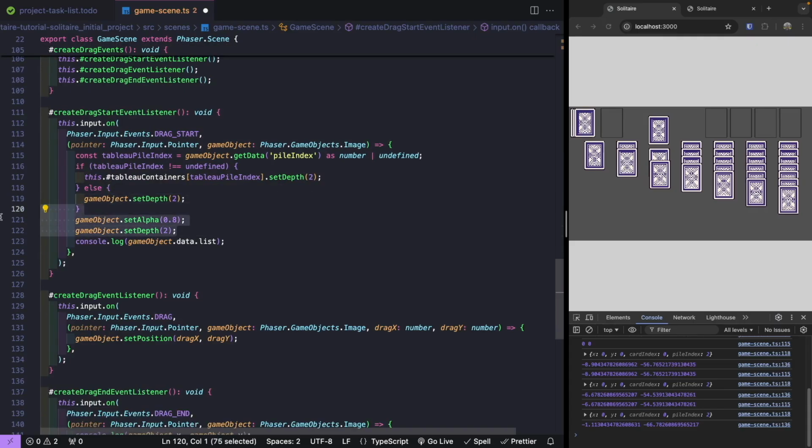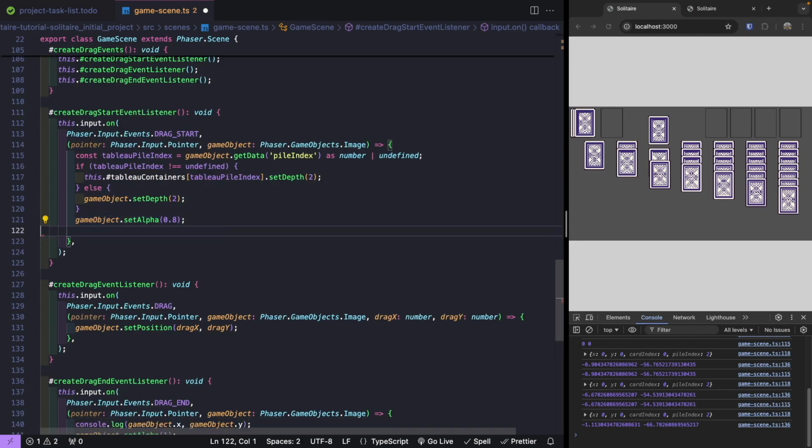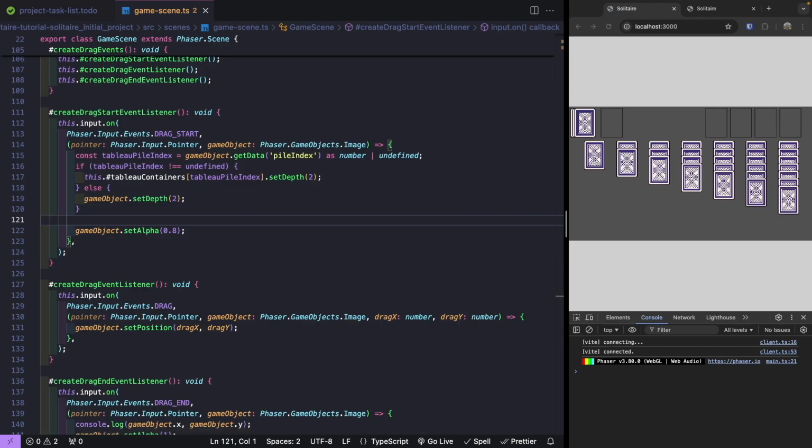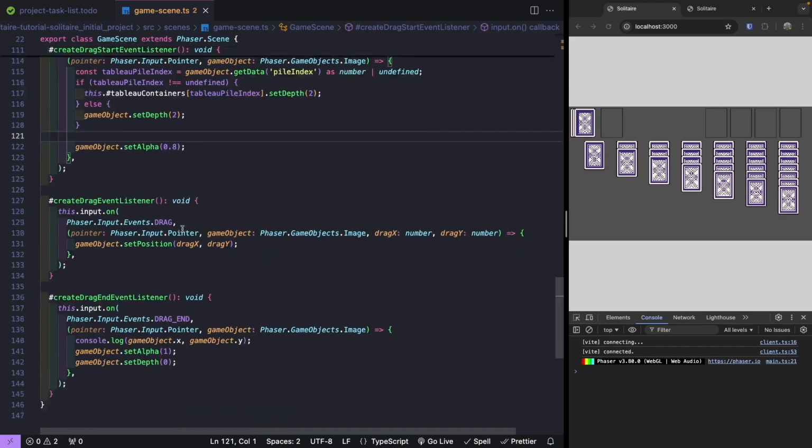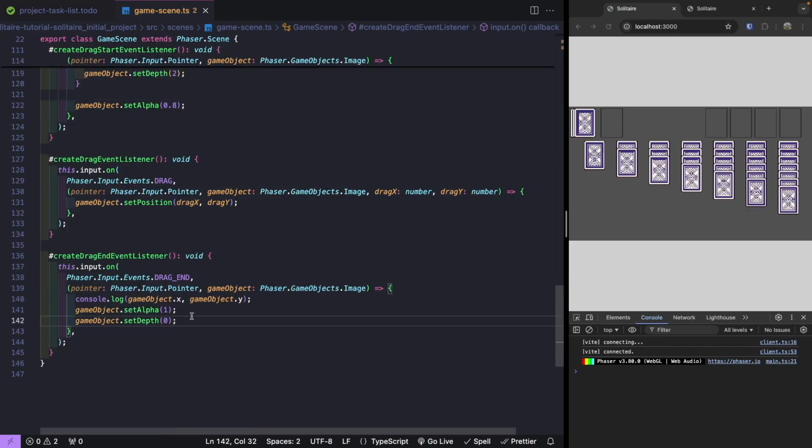And I'm going to get rid of this. Let's also get rid of our console log for our details, and we'll save. So the last thing we need to do is the same logic inside our drag end event listener. So we can update either our container or our card game object's depth.